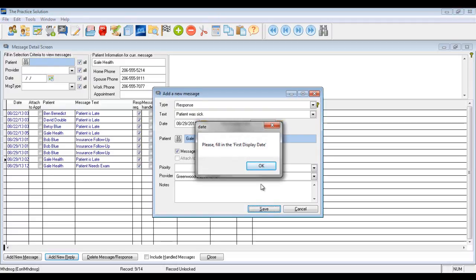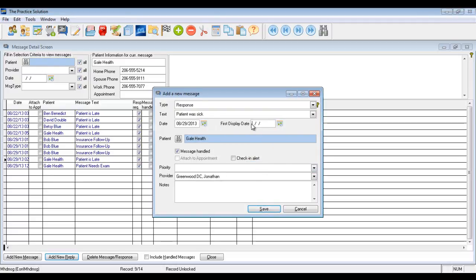Whoops, we forgot our first display date. Anytime TPS needs information in a particular section, before you try to close it, it will inform you to fill it out before you can save or close that screen. So let's put in today's date. Click save.